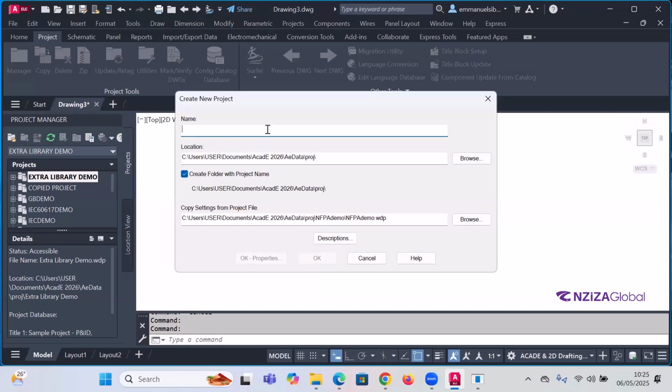Let me give it a name. AutoCAD electrical training. For me, I call it that. You can give it the name you want. Okay.